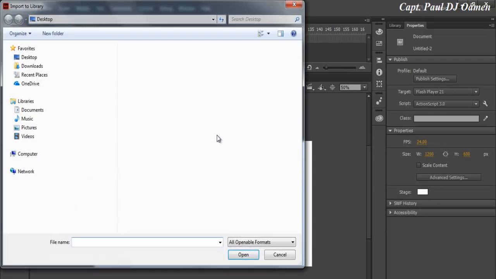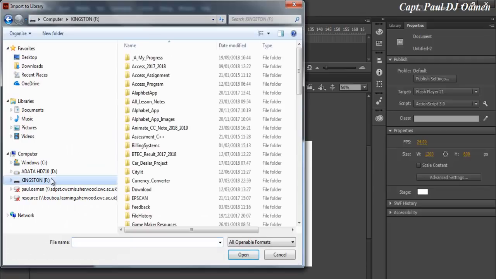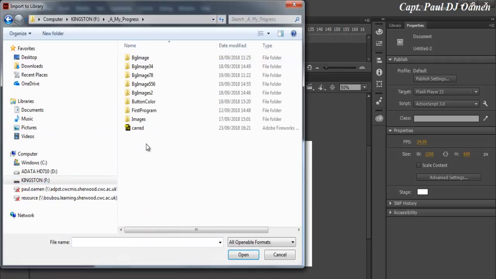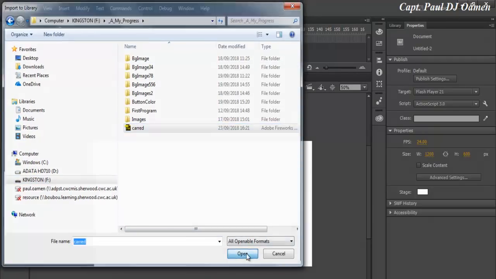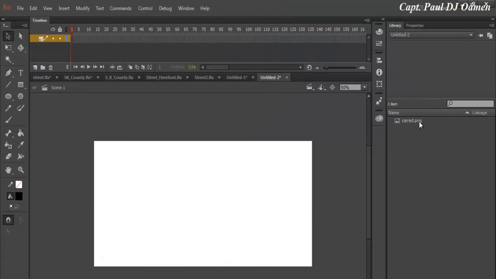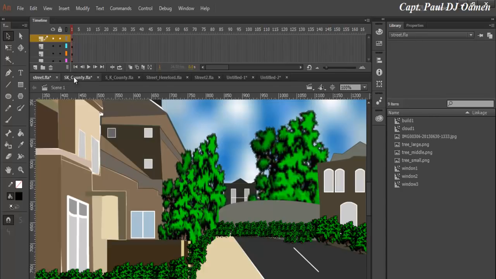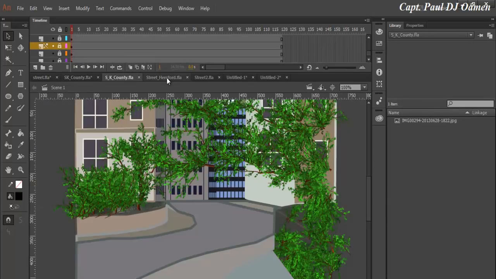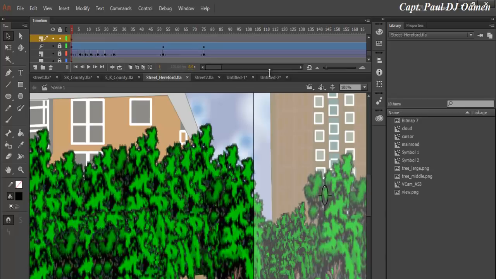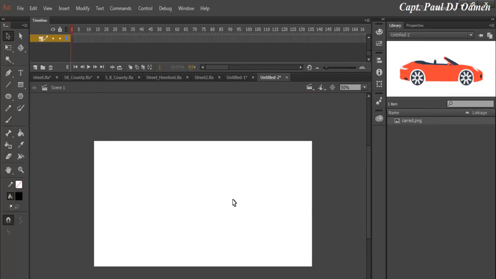I'm going to import the car that I intend to use from inside my USB. I think that's the car right there. If you go straight into the library, that is the car. Now the other images that I'm going to use are all here. I have these ones on YouTube already. They're pretty old on YouTube, so I'm going to use those. So let's come back in here. Alright, this is the car I intend to use.